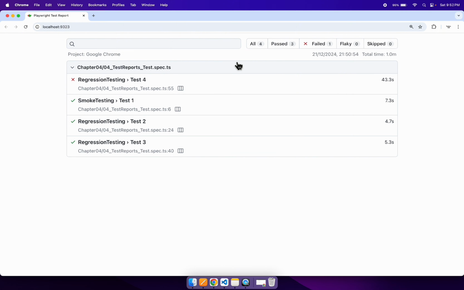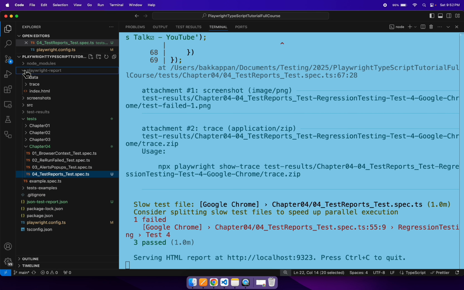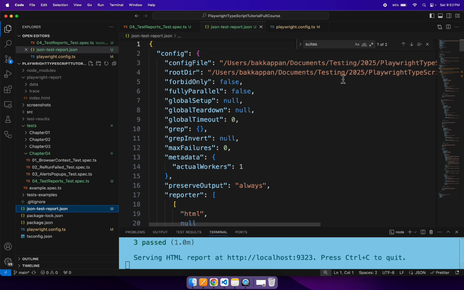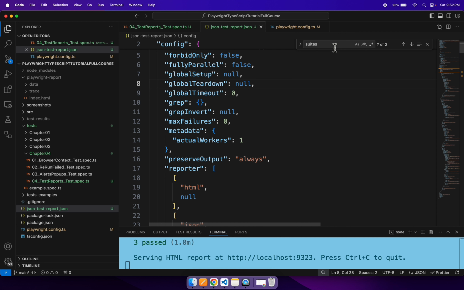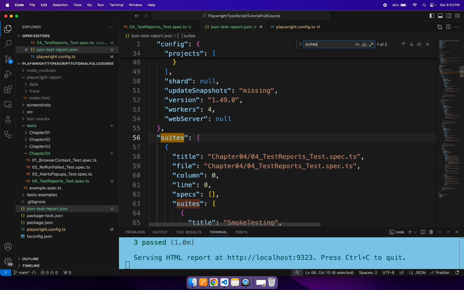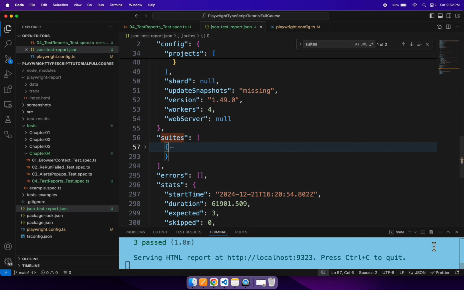So this is our HTML report. You can open this report from the playwright-report folder by opening the index.html report. Now, if you see here in our project folder structure, there is a new file generated called JSON-test-report.json. So let's open this. Here you can search for the suites. And here, firstly, you can see the spec file. In our case, we had only one spec file.